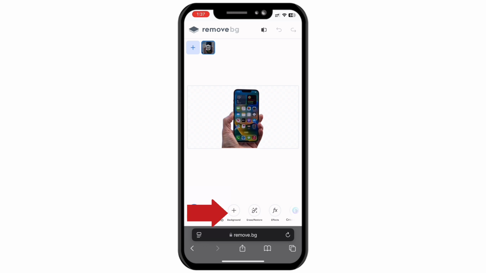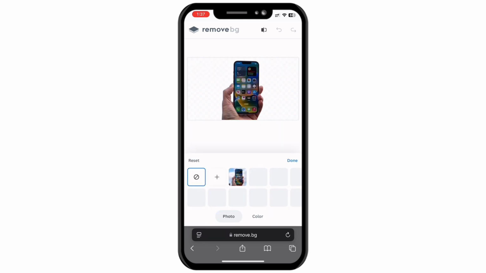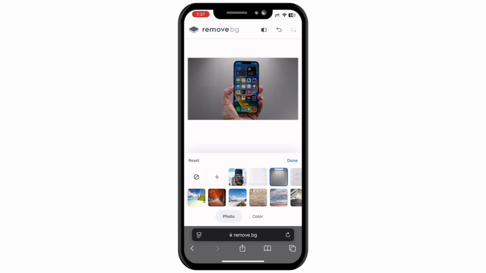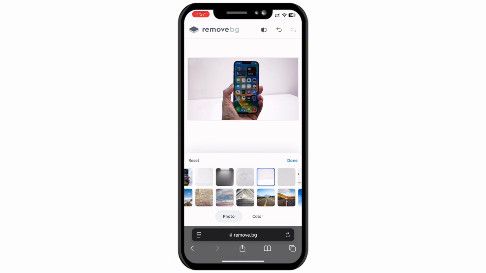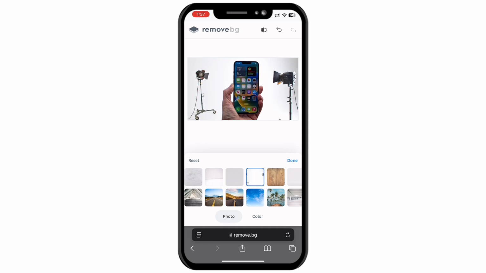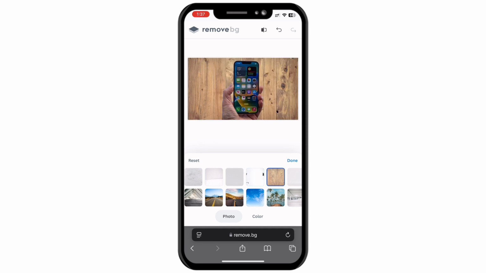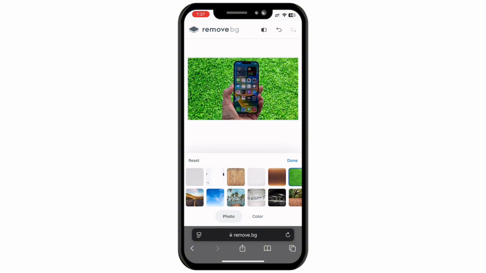If you tap on the plus-shaped backgrounds button, you can select and add various types of backgrounds for your image. Just tap and select the background that you like, and it is so easy and simple for anyone to use. These backgrounds are totally free to use. And you can just change the background of your image as simple as this, by just tapping and selecting the background you like.